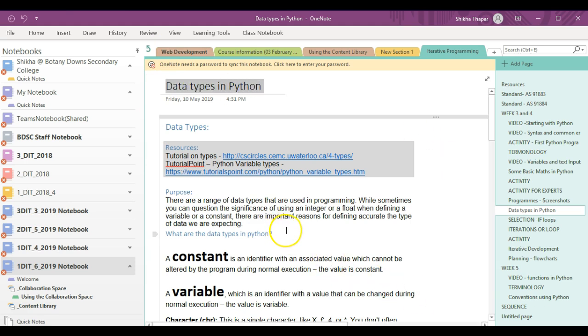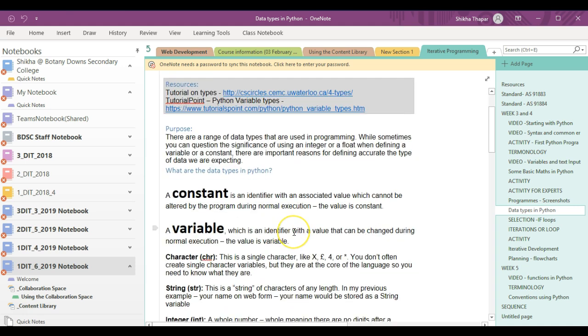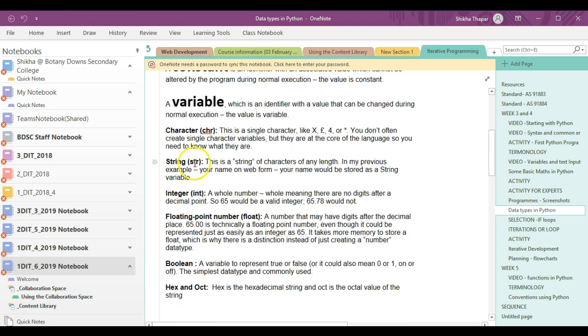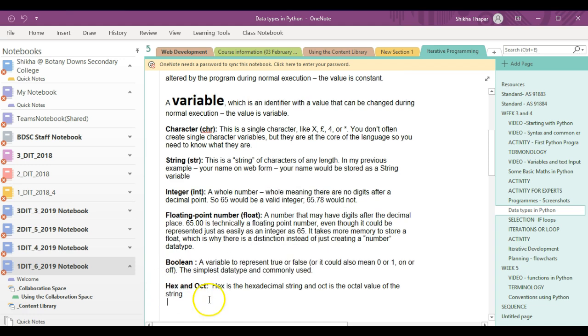The range of data types we are going to cover today is the character data type, string data type, integer, floating point number, boolean, hex and oct.